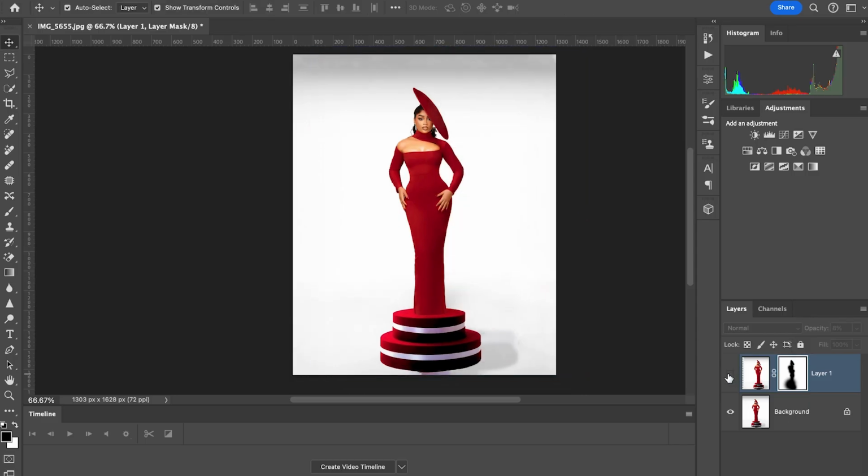This is before, after, before, after. Yes, this is fine now. So this is how to create a realistic shadow in Photoshop with this simple trick. It's as simple, as easy as this.